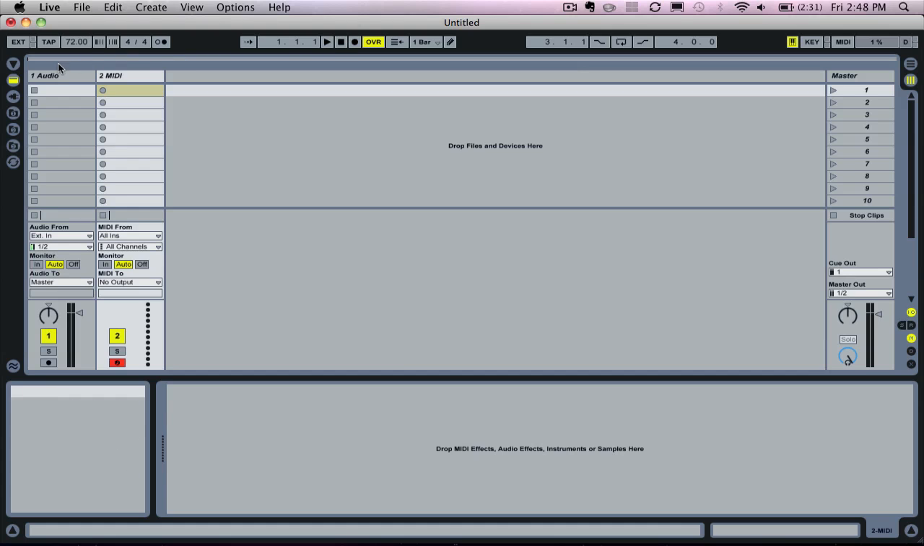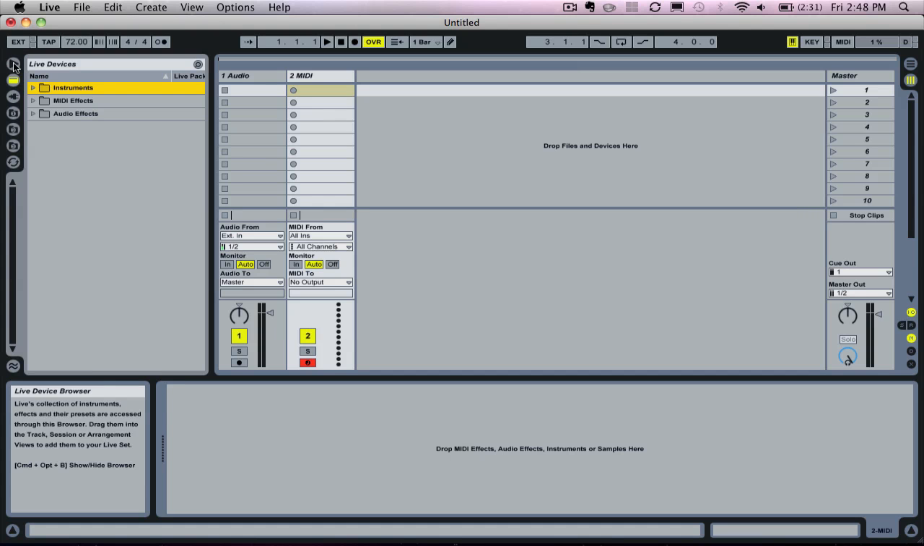So for today, we're going to be hanging out in Live's browser, and to get to Live's browser, we go over to the left-hand side of our screen, and we want to press the Show Hide Browser button, and that's going to open up Live's browser. Now, the browser is a place that we can access files, devices, things built into Live's library, and we're going to work from our device browser.